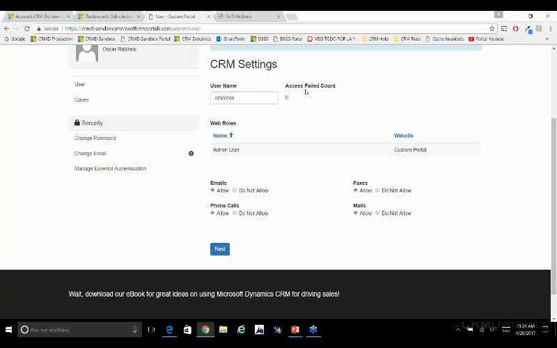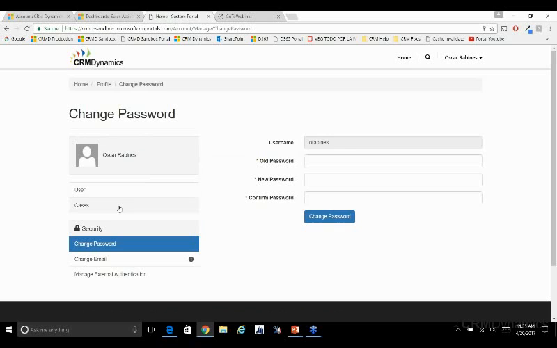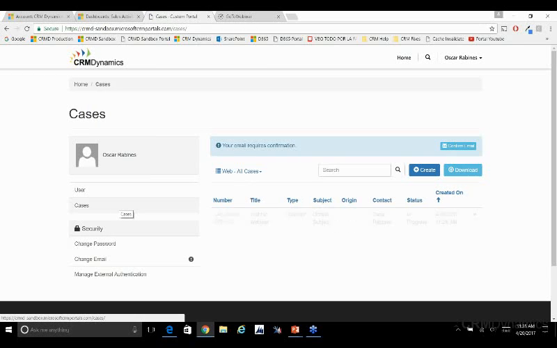Let me flip quickly into the cases for the previous user that only has basic access. As you can see here for this user, just bear with me as it loads. It's not really slow, my internet connection might be a little slow here. Let me go to cases.